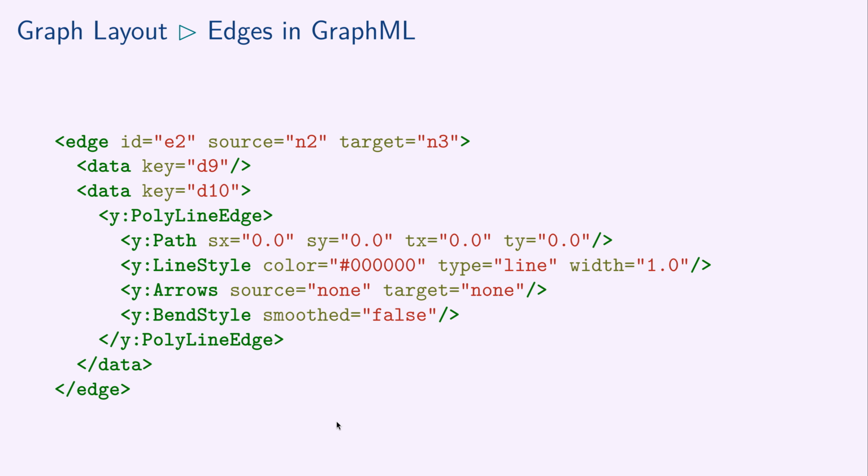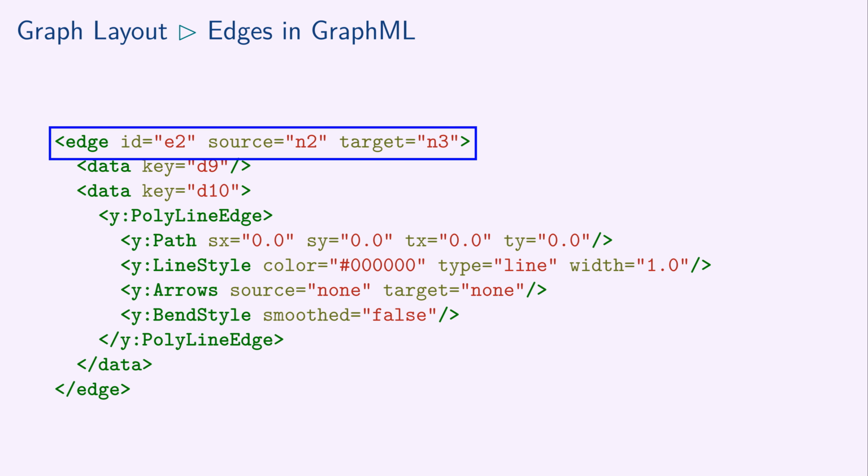Here, I have an example of an edge. There's an ID, a source node, and a target node. It also has some arrows, and that I could care about, but I don't think I do in this particular case.